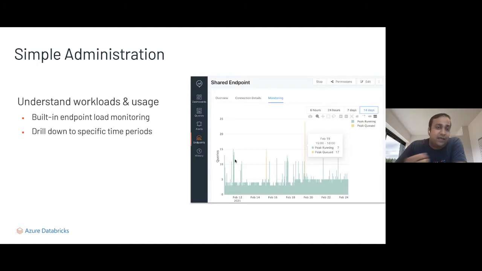And after setting up the compute, the next task is around administration, right? How do you monitor what's happening? It's very easy to use the monitoring tab, where you can go in and look into what sort of queries are running and how much time queries are taking. It's very easy to drill down using those UIs, find the peak running queries, and drill down further and further. So you have some understanding of what's happening on the platform and where the users are spending most of their time.